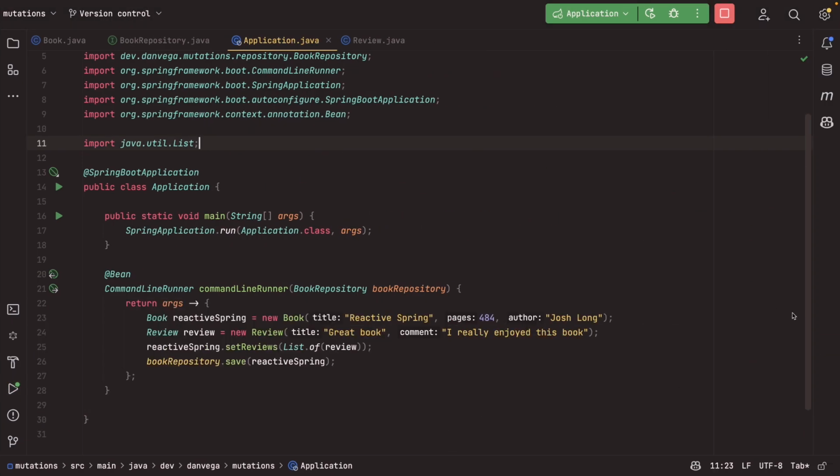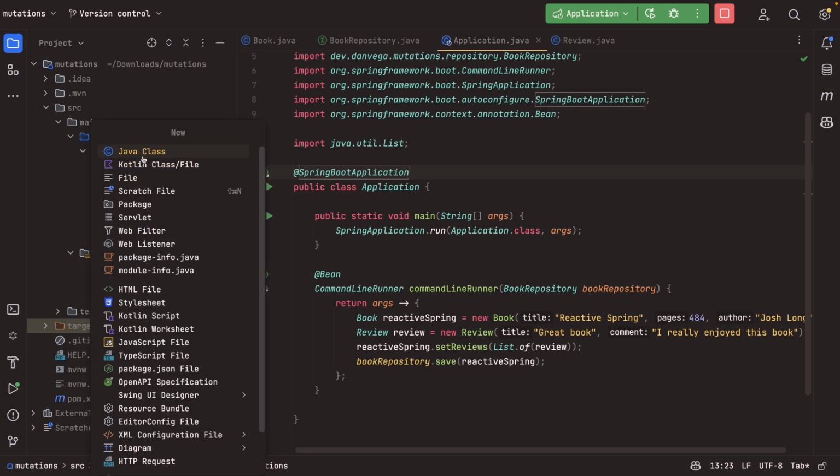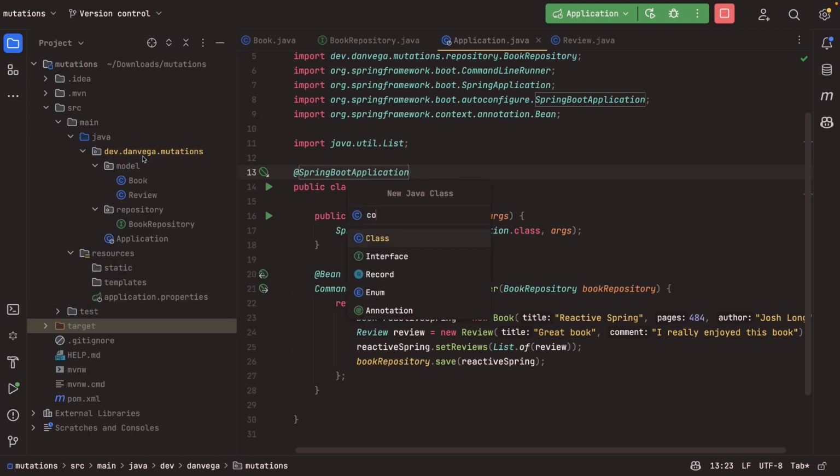Now what we want to do is kind of introduce the controller side of things, right? So let's go ahead and create a new controller. We'll put this in a package called controller, and we'll call this the book controller.